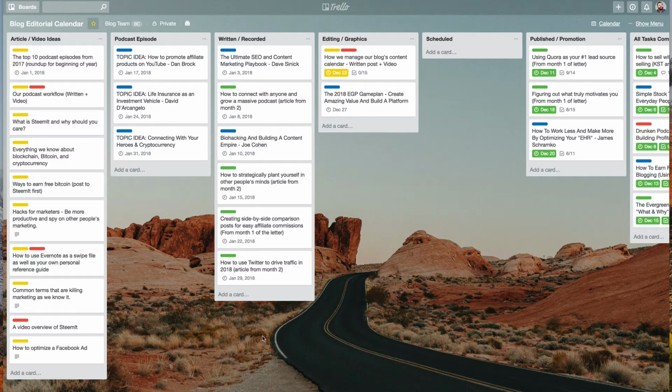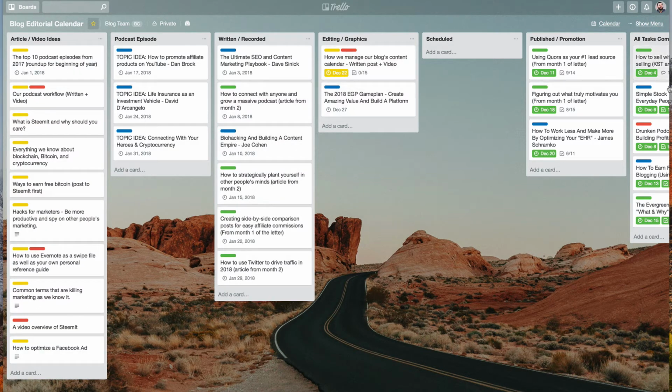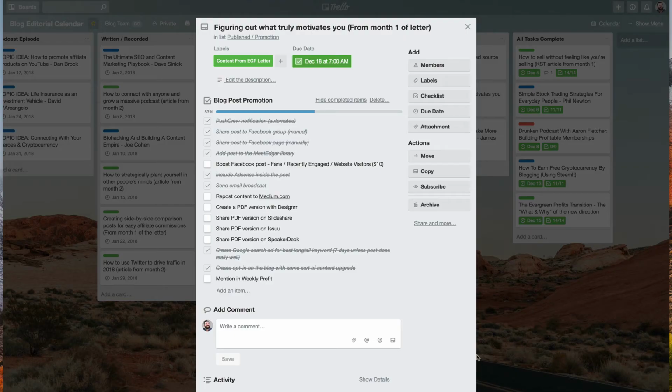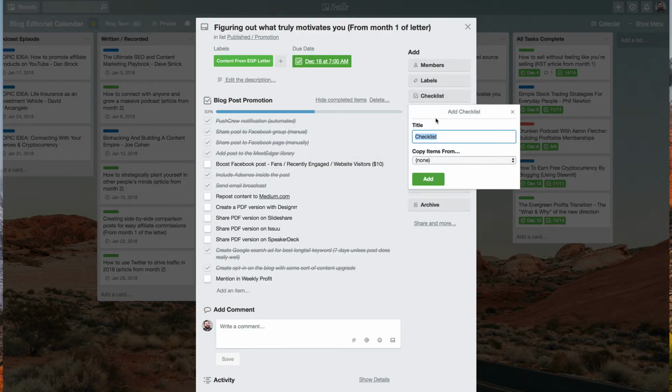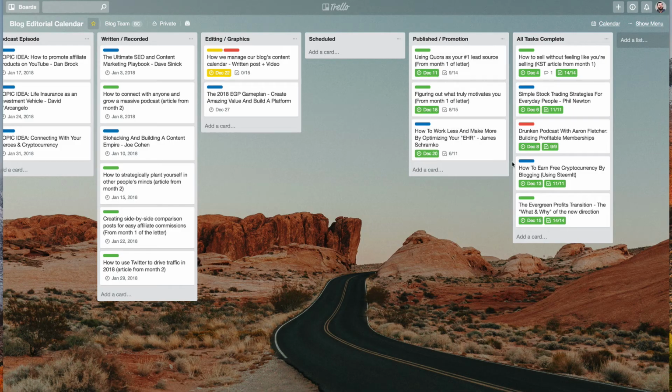Blog posts, either myself or Joe or one of our writers is going to start working on it. Once they've got it written, they're going to drop it over here. I'm going to put a due date on it, and we move on from there. Everything just gets dragged and dropped along the way. And then once it actually goes to the published section, I go in and click on checklists and add the most relevant checklist for promotion to that piece of content.